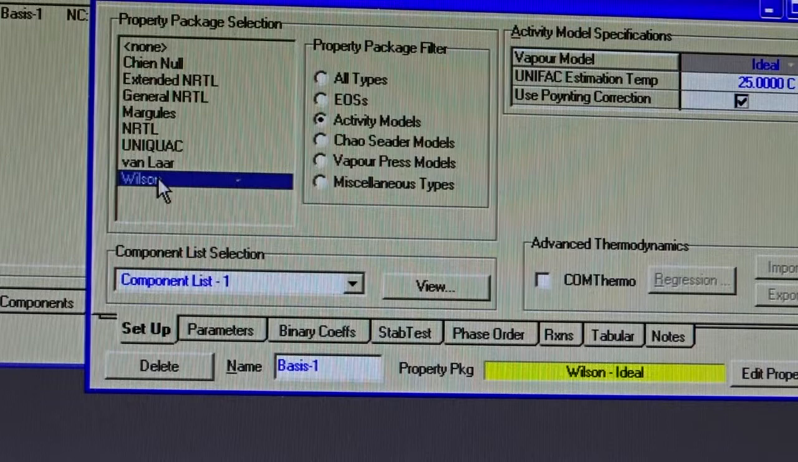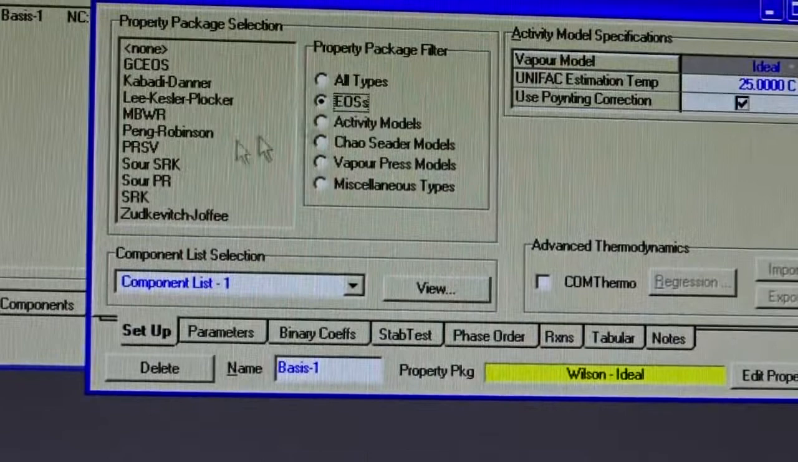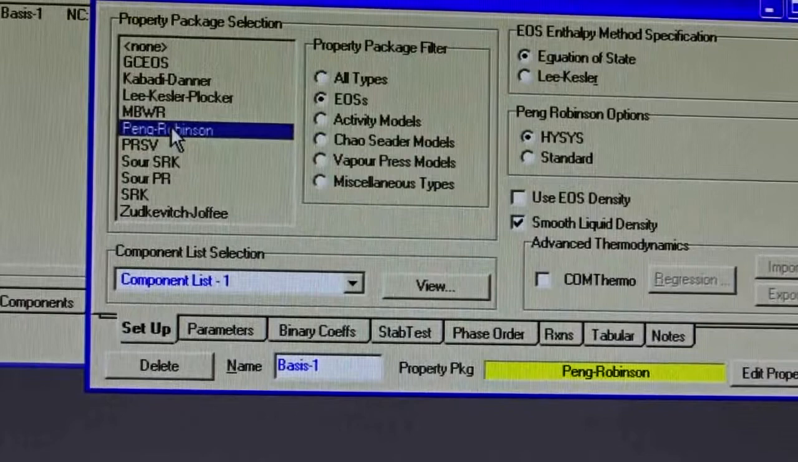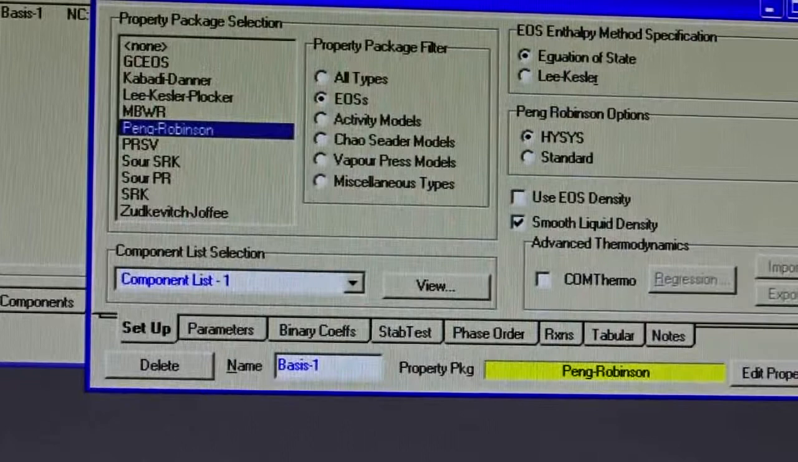So, I'm going to keep things simple here. I'm going to use the Peng-Robinson equation of state. Later, we will discuss how to select the fluid package. But right now, I'm going to select just the Peng-Robinson equation of state for the time being.